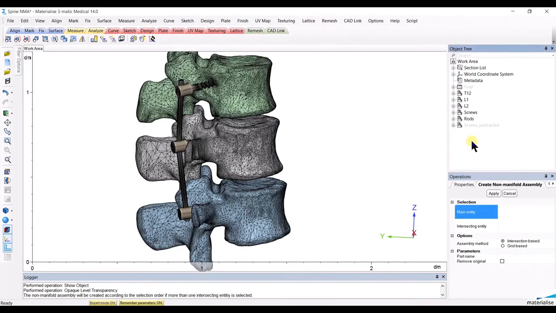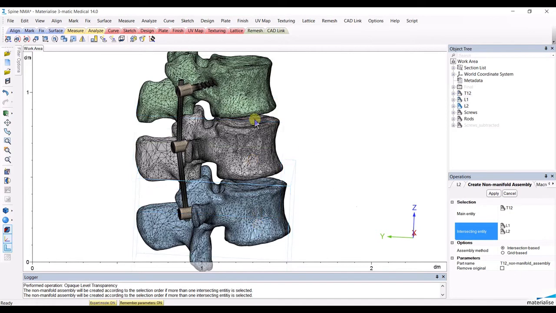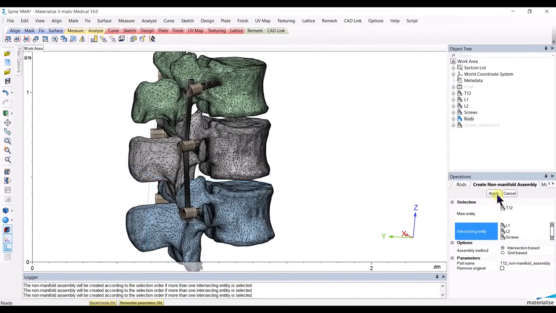The non-manifold assembly will have to be created in a hierarchical way, meaning that from the first structure that you select, the second structure will be subtracted, then the third structure will be subtracted from the two first, and so on and so forth. So the last structure that you select will be the only one that will be untouched. Let's start with the top vertebrae, that will be the main entity, then select the second vertebrae and the third vertebrae. Let's then select the screws that do intersect with each one of the vertebrae and that will be subtracted from them. And then finally let's select the rods that are intersecting with the screws and hence will be subtracted from them. Click apply after choosing the name of your choice to create a non-manifold assembly.